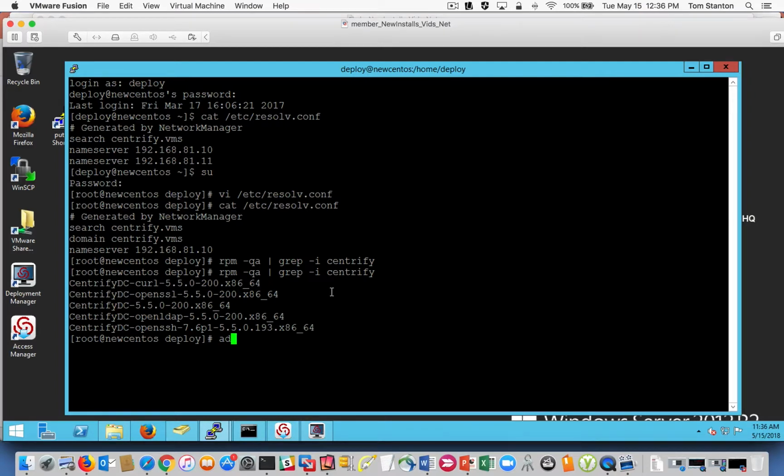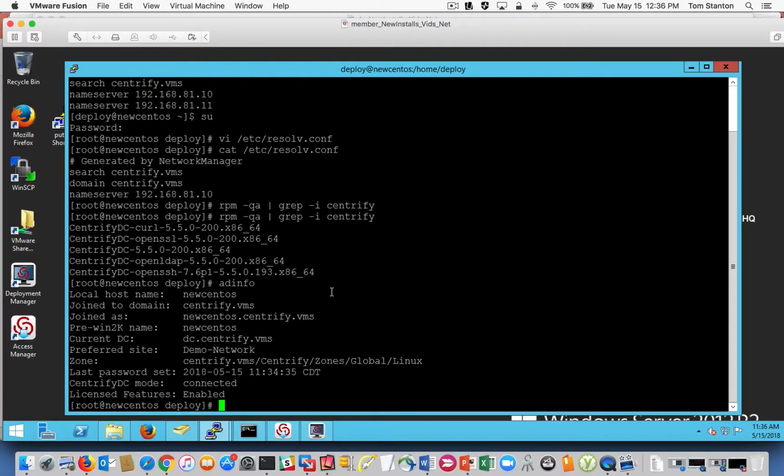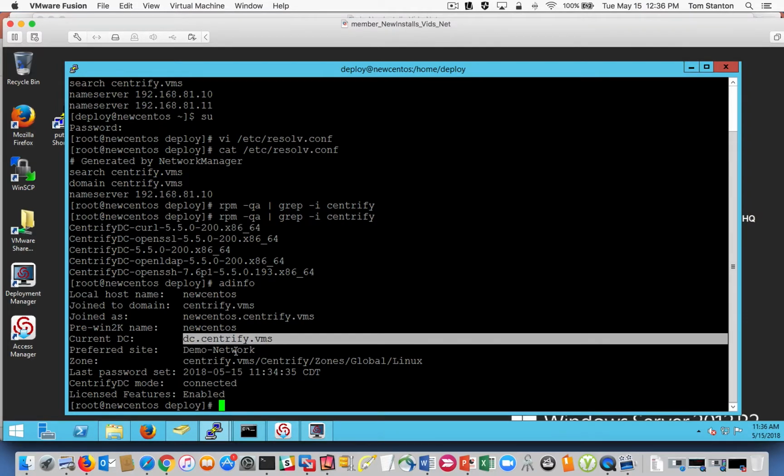One of the things I can do is there's a Centrify command called ad-info. It's a great command to see how the agent is doing right now. Active Directory info. You should see connected, license features enabled. It connected to a current domain controller. How do we do that?